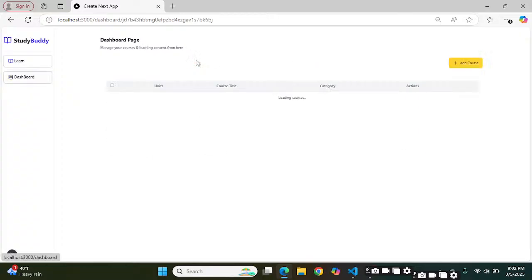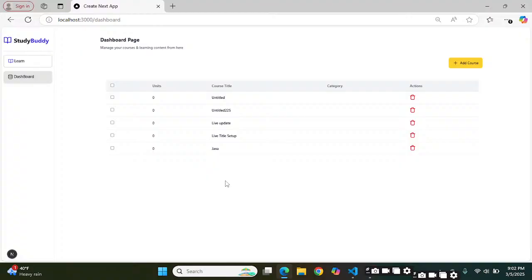And if we click the back arrow, it goes back to the dashboard route, and you can see that the course name Java is now listed in our data table. If we refresh the screen, you'll also notice that Java is still here. That is because it is connected to the database, and we are fully connected.